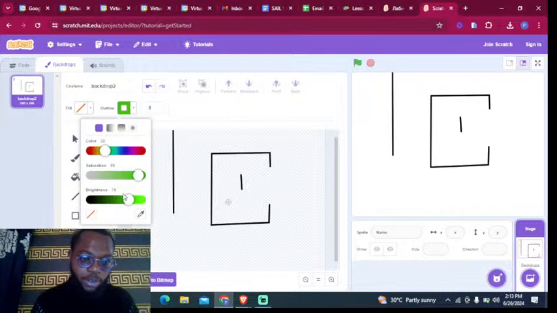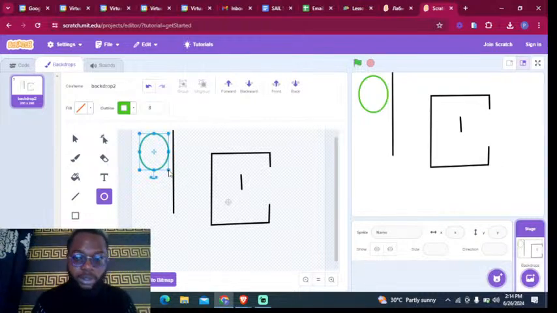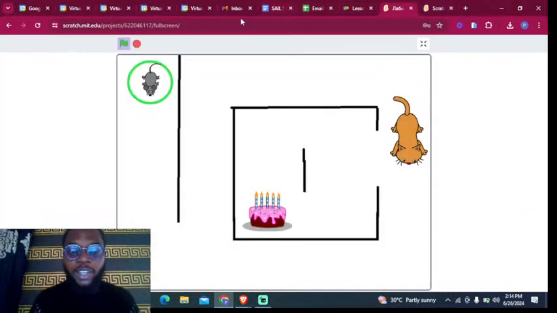Now this should be the perfect green. Good. Now I can draw the circle. Still with my circle highlighted, I just mark my location and try to draw the circle. Perfect. Now I have my backdrop done and dusted. Now interestingly, let's take a look at the design.